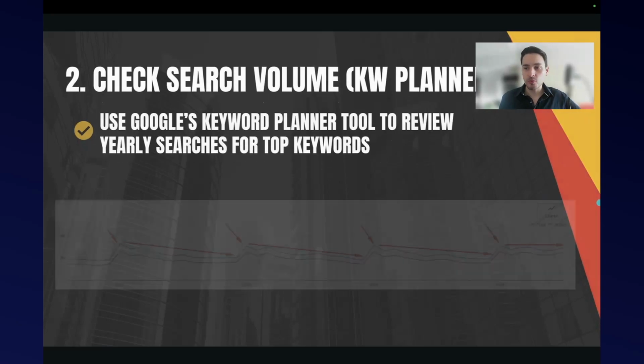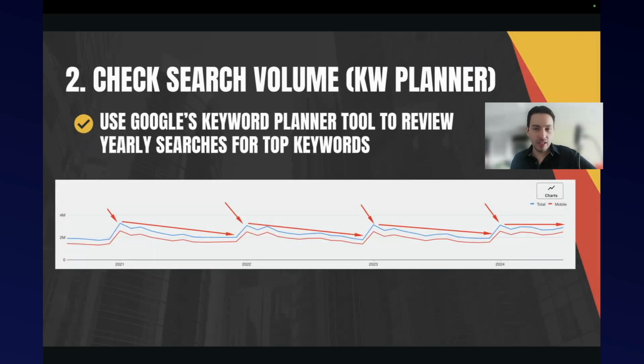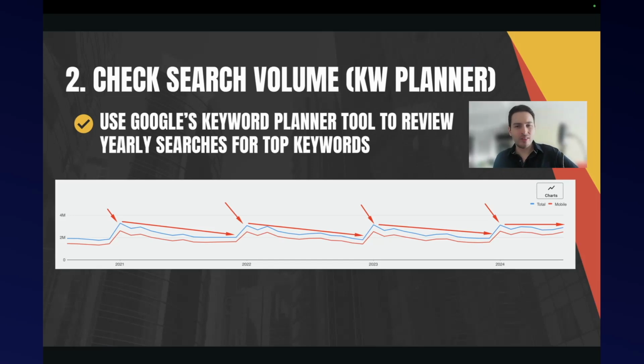Tip number two is to check search volume using the Google Keyword Planner. Now, this is one of those that you might think is kind of obvious. I do this all the time, and maybe some people do this all the time, especially if you're very experienced. And I know some of you are using the Keyword Planner all the time to find new keywords or for different purposes. But I'm not sure that all of you are using the Keyword Planner for this, which is to check for yearly trends and seasonality for your top keywords.